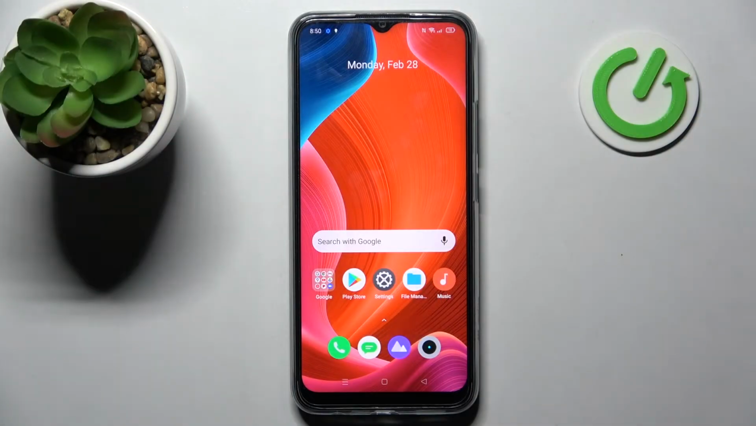Welcome! Today I'm showing how to turn off the Google Assistant option on a Realme C25s.